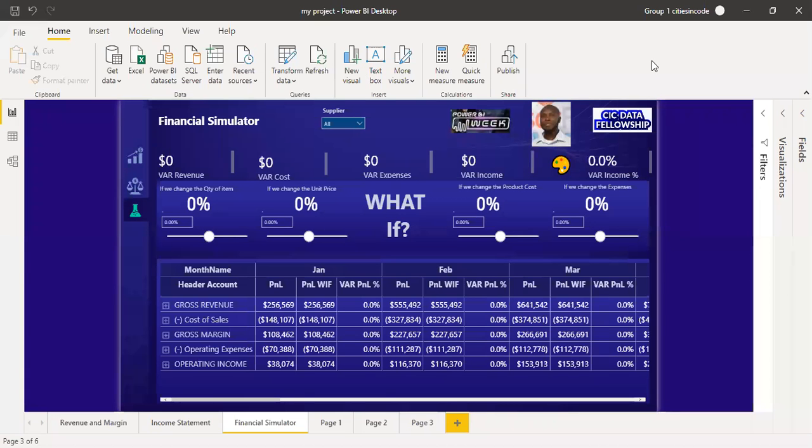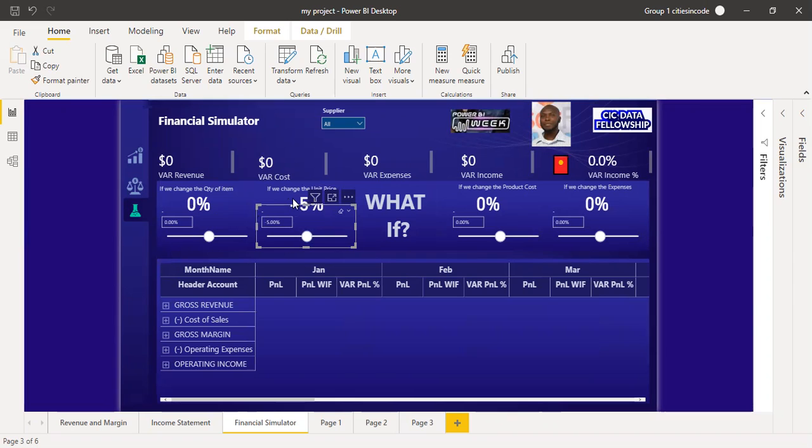Okay, let us look at a scenario here. If we change the quantity of items, what happens? If we change the unit price, what happens? If we change the product cost, what happens? If we change the expenses, what happens? So for instance, if my company wants to do a promotion and they want to reduce the unit price by 5%, let's see what happens if the unit price is reduced by 5%.